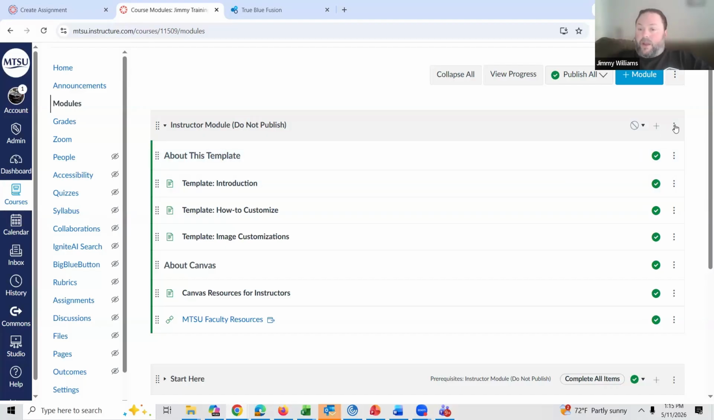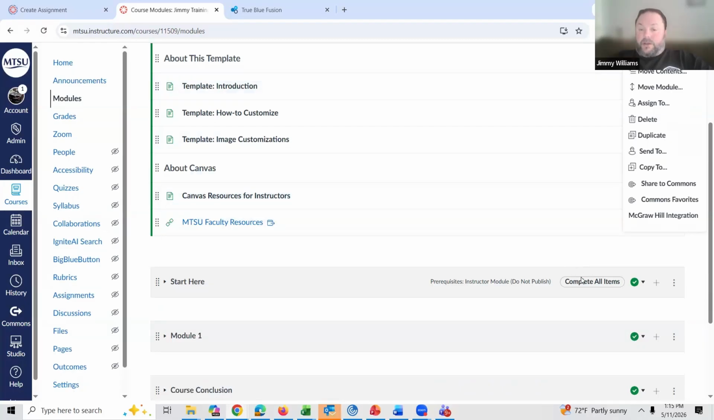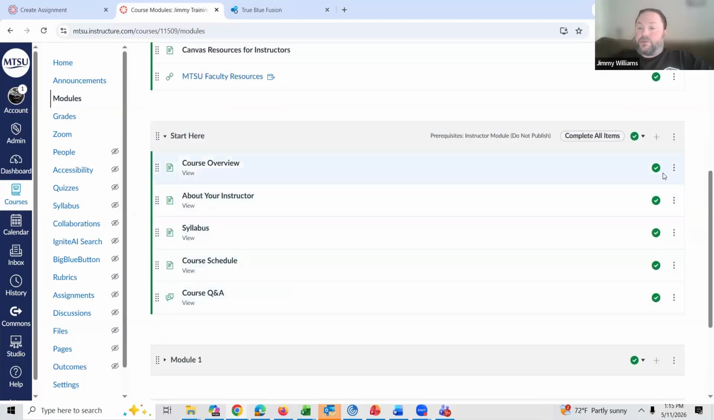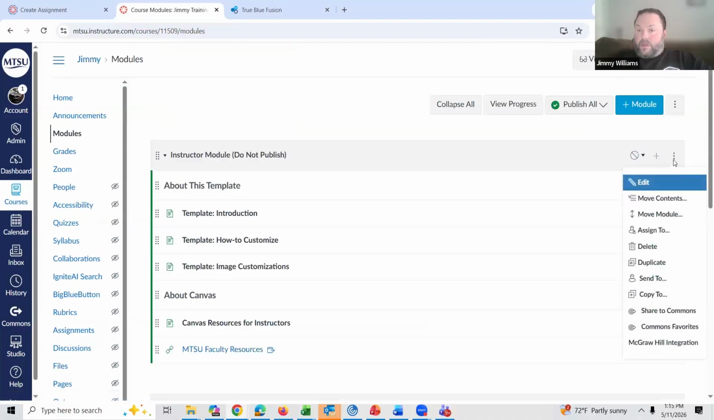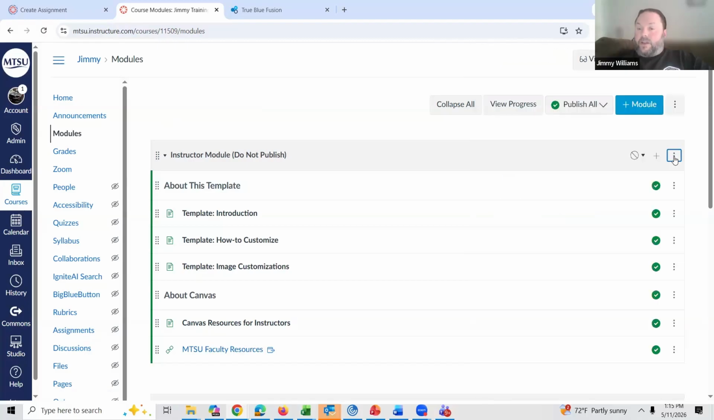But something that I wanted to point out real quick is that if you notice here, we have complete all items. What that means is that your students will get a check mark next to anything that they have viewed. So the way that you can add that, let's do it up here. The way that we can do that is if we edit that module, let me close that because I think I went a little quick. These three dots over here on the right, so you click that and go to edit.